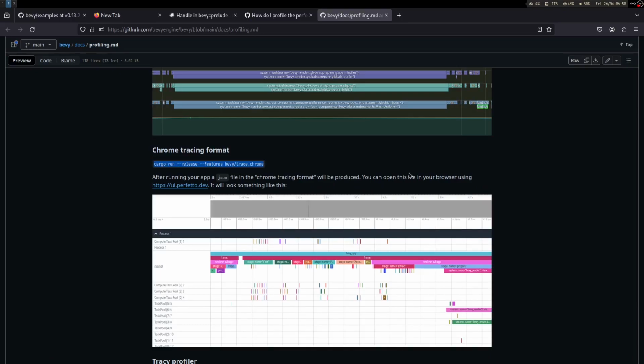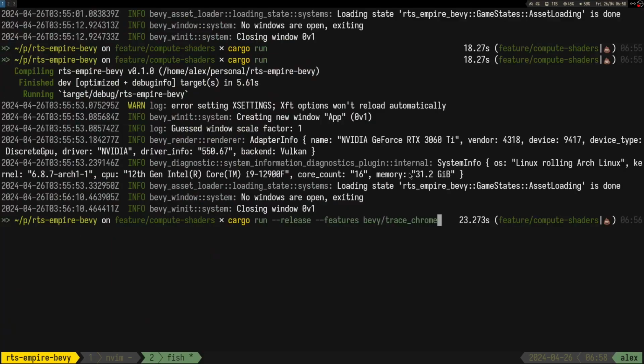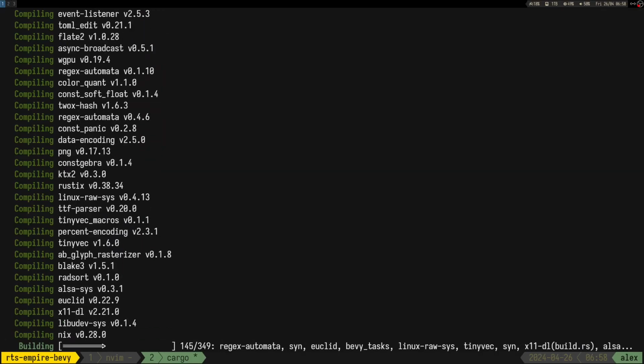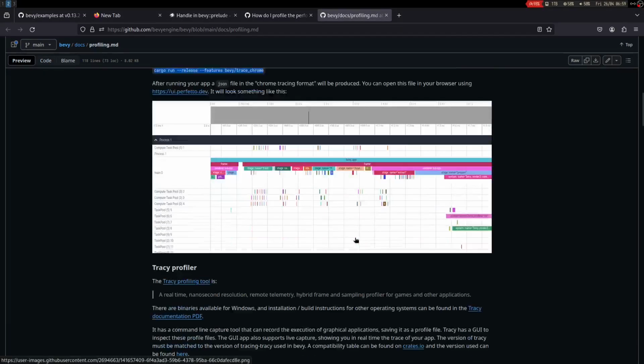Is it really that easy? I mean, no, I would expect that from Rust. Oh, but I compiled with release. Anyway.